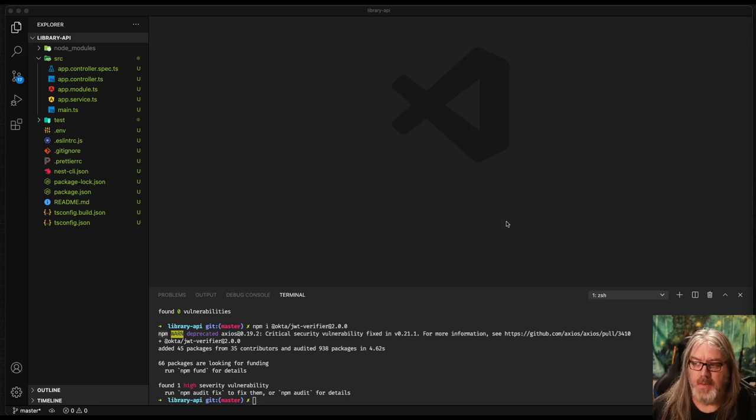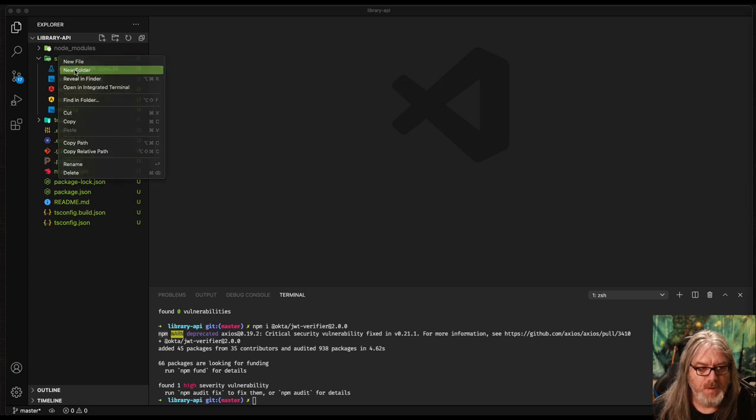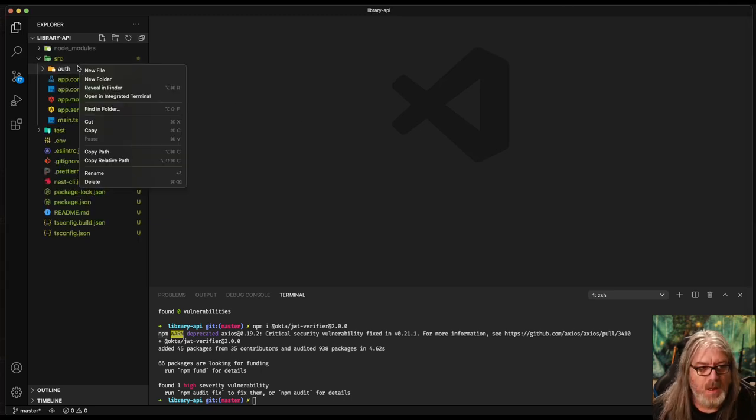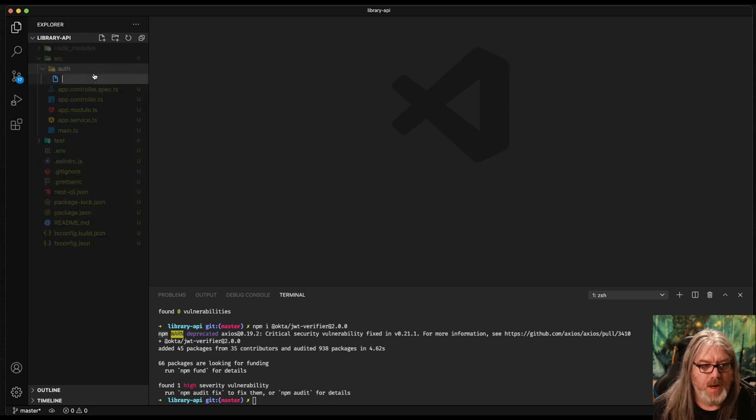So the first thing we're going to do is write our first auth module. We'll create a new folder here called auth. And inside of that, we'll create a new file and we'll call it http.strategy.ts.